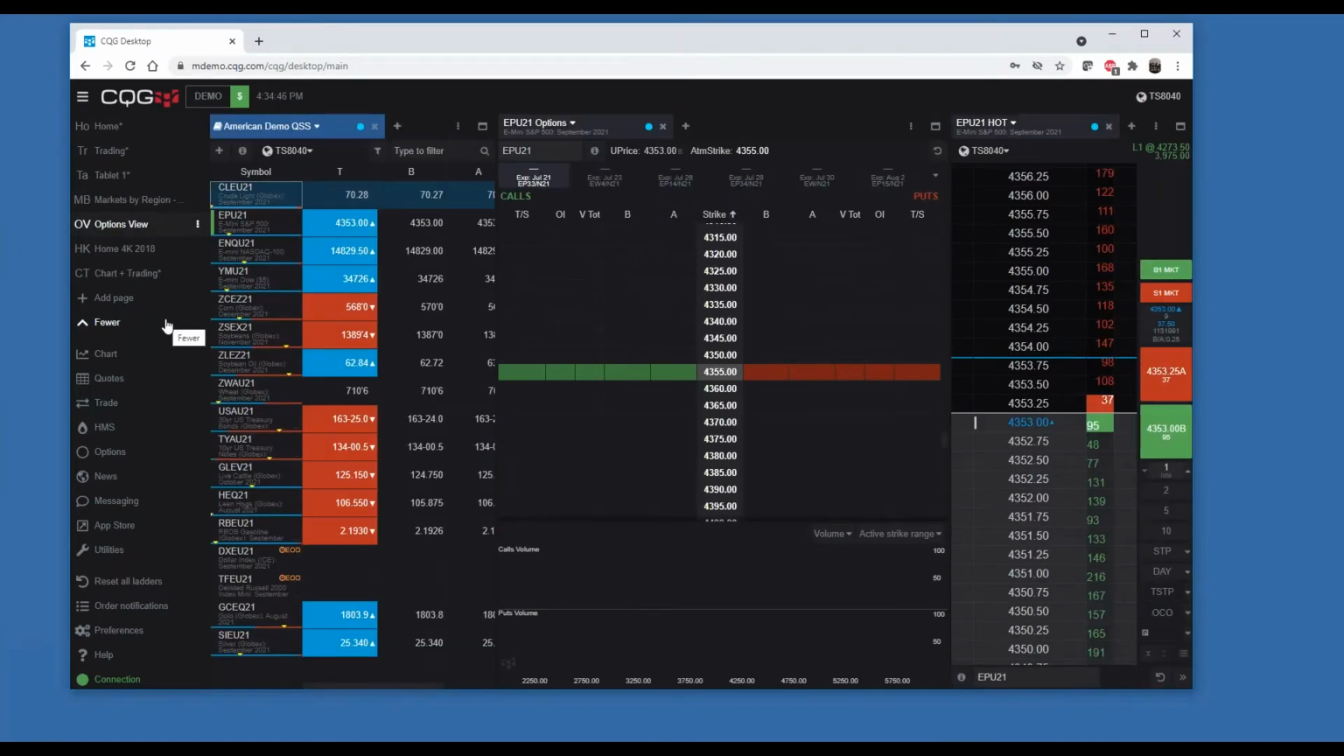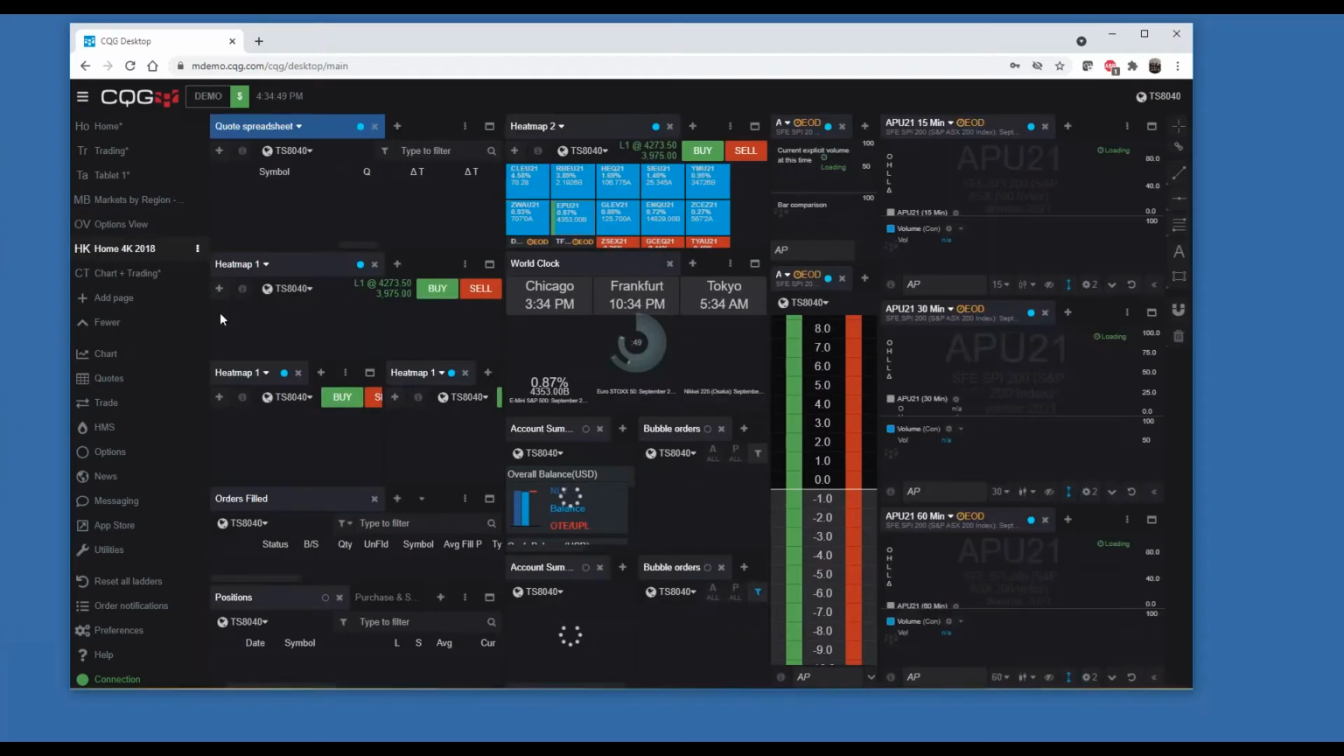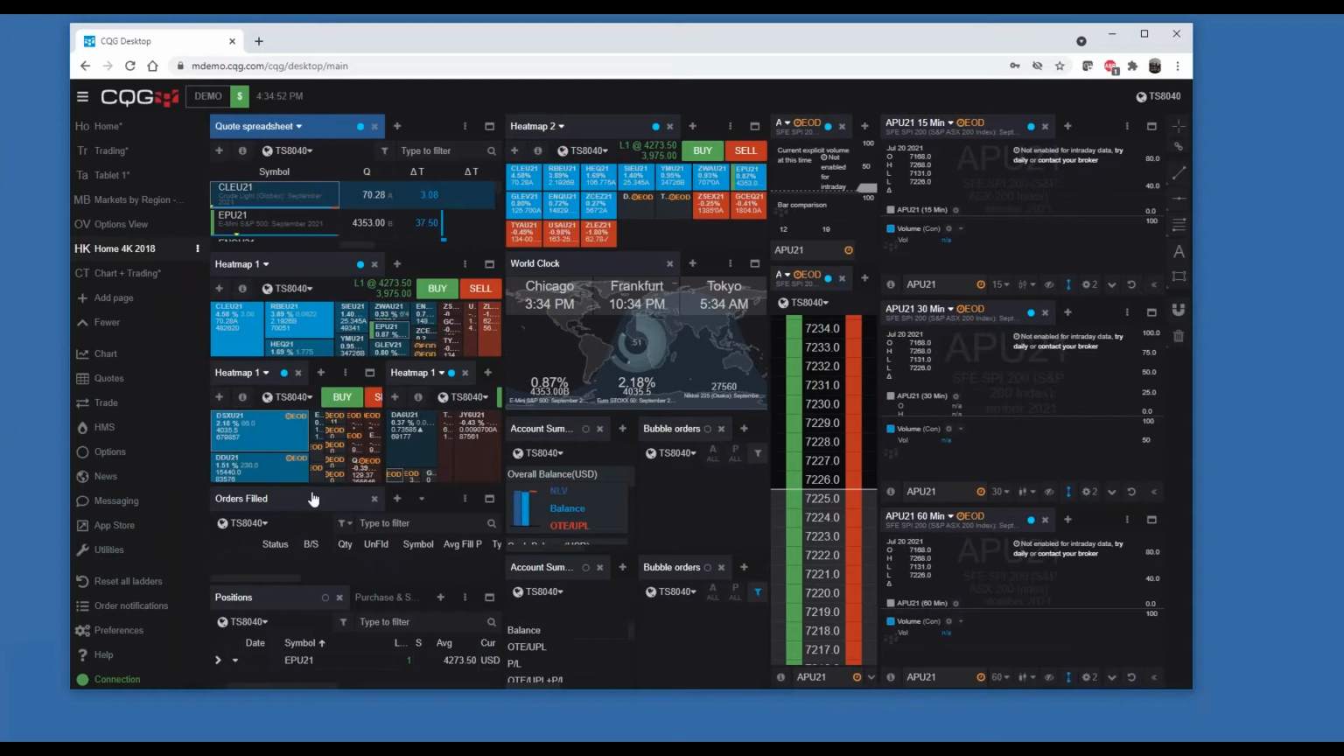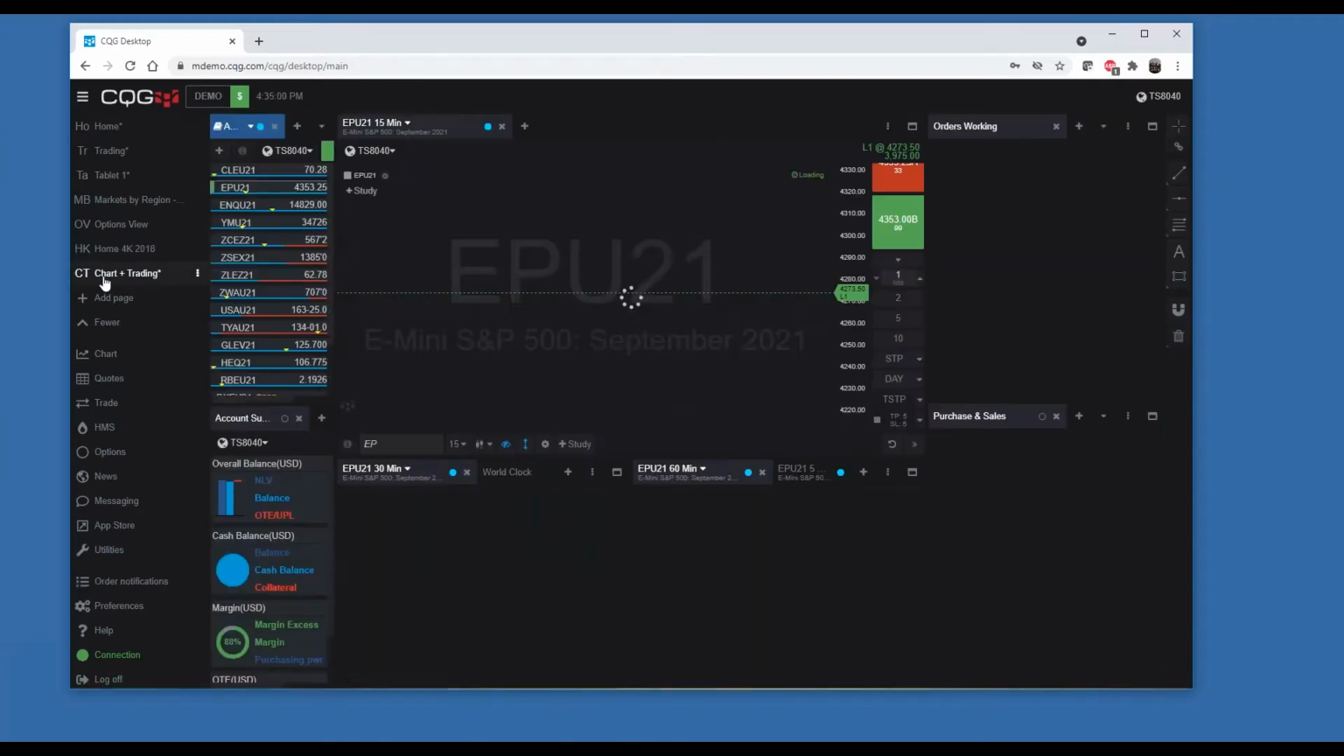We have one dedicated to more of an option view, or you can go into one that goes into a heat map and some condensed windows and configuration. So there's a lot of ways to set up this platform depending on which windows you're looking for. And this one is chart plus trading.